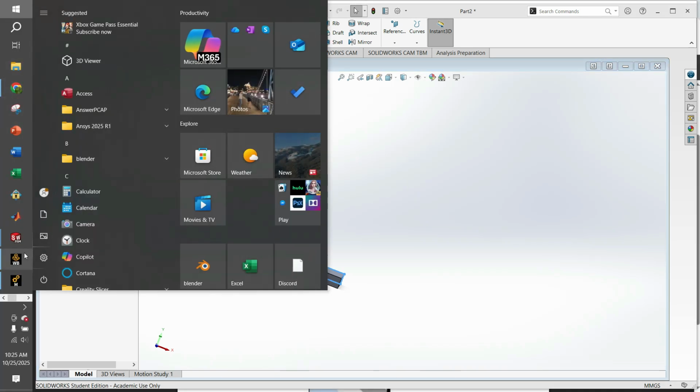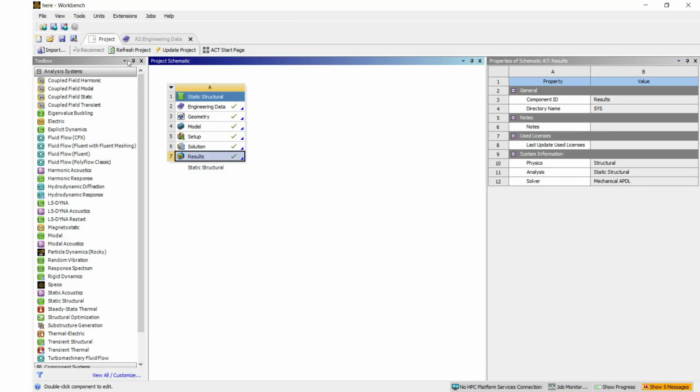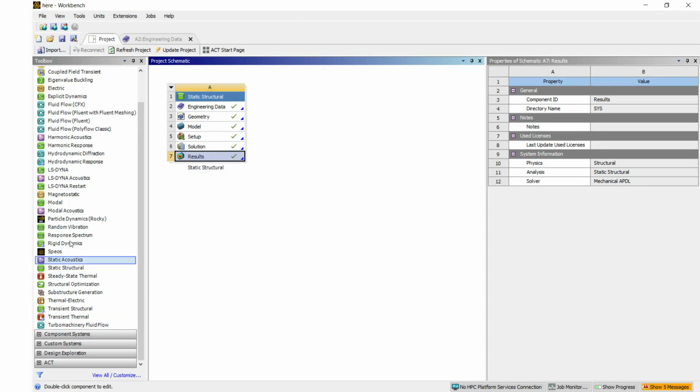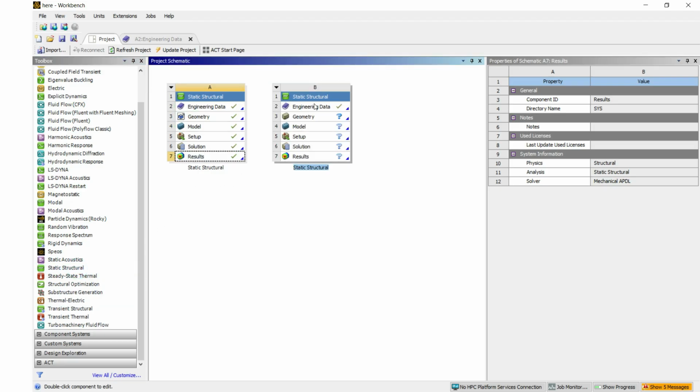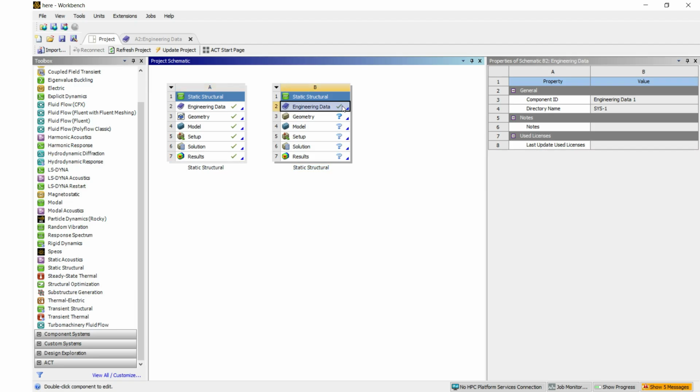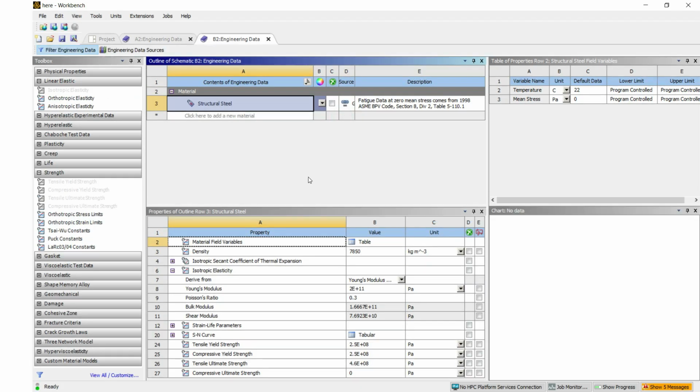Okay, so now we're going to go to Workbench. We're going to create a static structure. Okay, so engineering data. I can't remember. Okay, yeah.